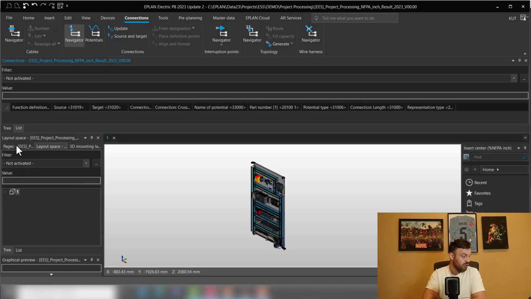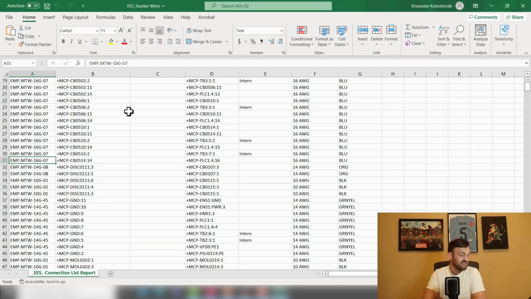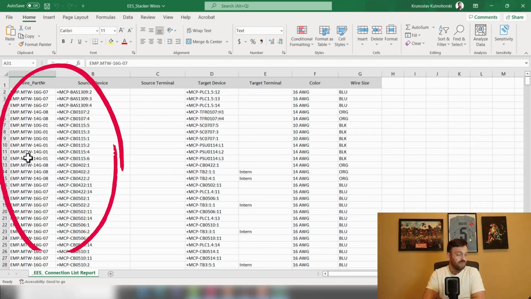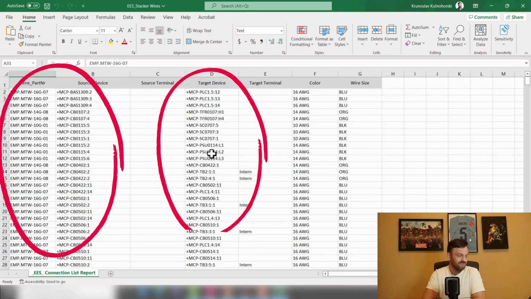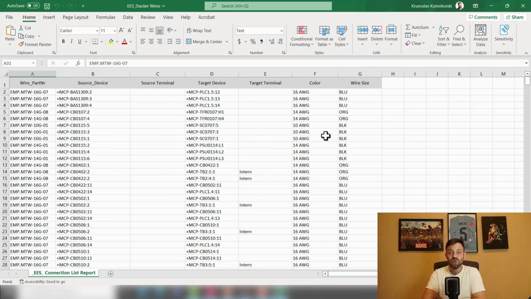Okay, so in the page navigator, I can show you how a point-to-point connection list could, for instance, look like. This is also very simple. The wire part number, source and target information, as well as color and cross-section is important. And if you have terminals, you can define on which side of the terminal, the internal or external side, you would terminate the wire. So again, similar to the device tag list, out of any good CAD software, you should be able to export this information.